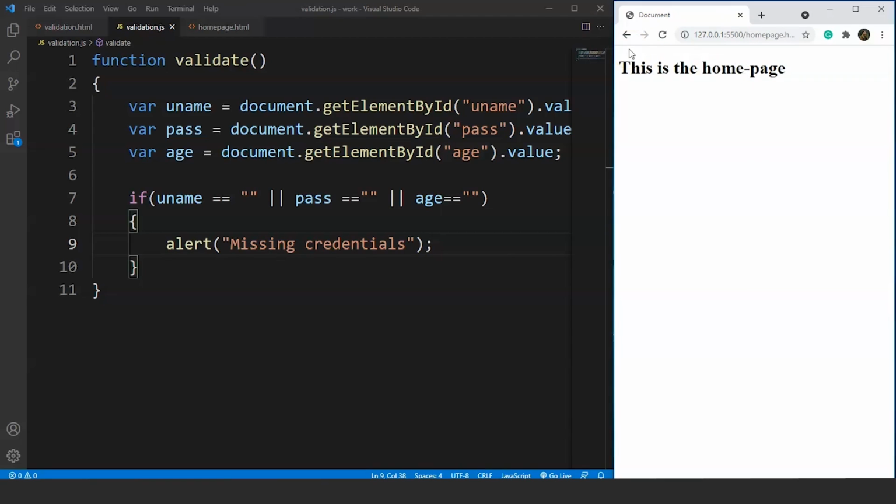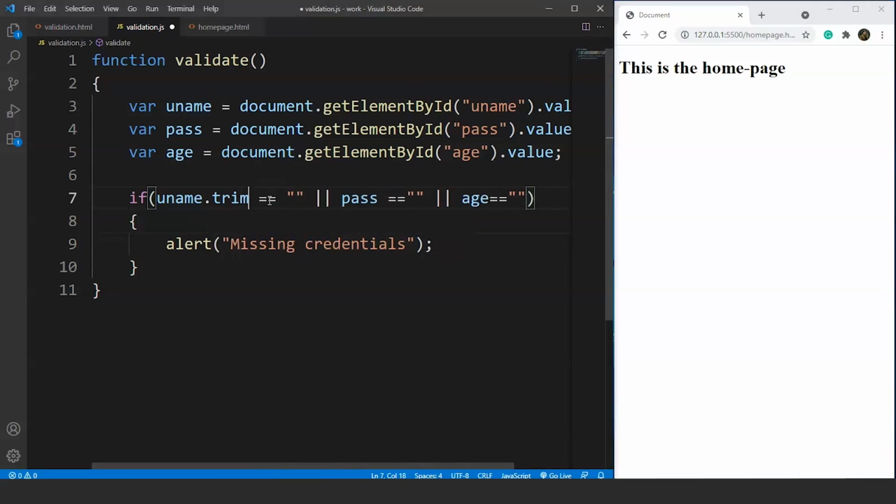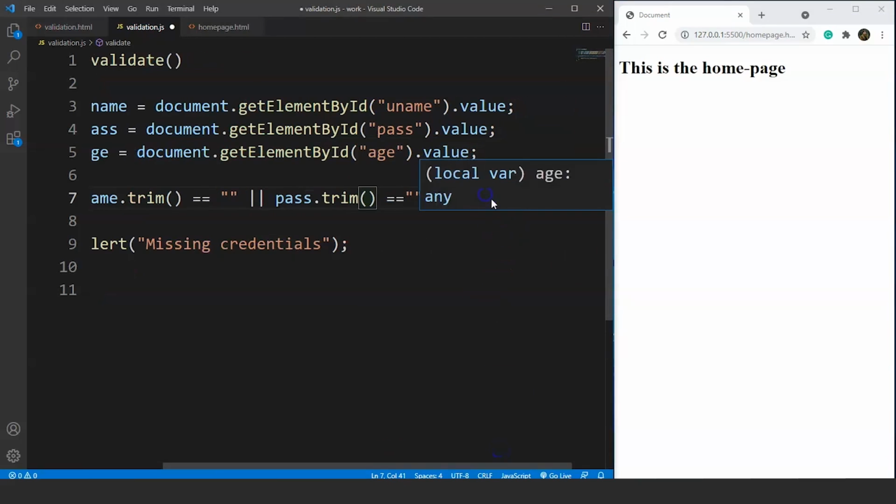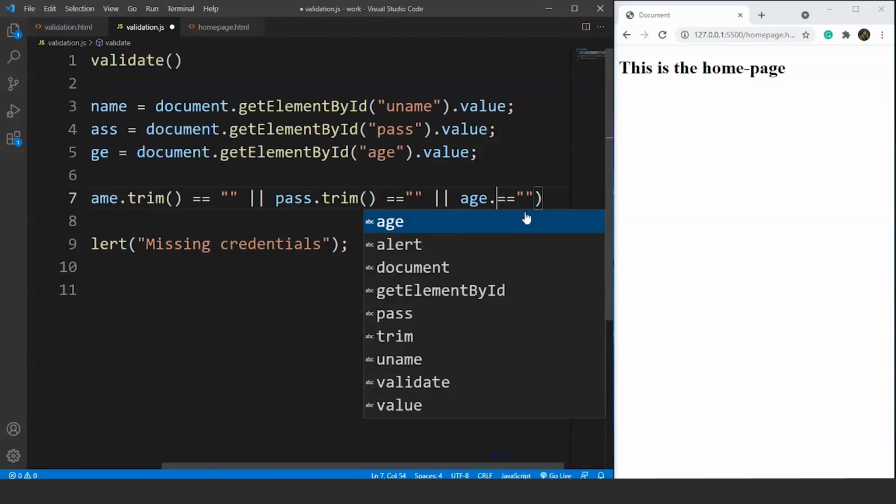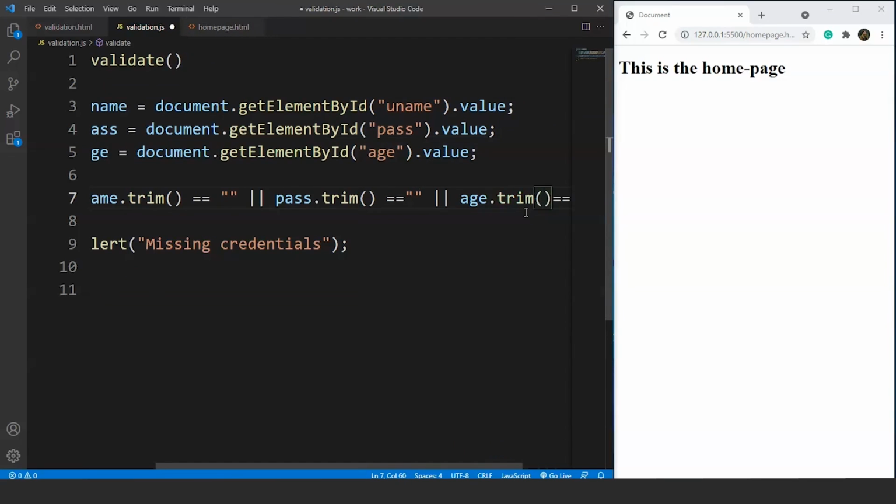Now to overcome this problem, we have a predefined JavaScript method that treats all the spaces the same. No matter the number of spaces, whether it be one or more than one, it will treat all the same. We have to include the trim method within the if-else statement. So what we'll do is write here .trim for username, and similarly for password as well, we'll write here trim, and for age as well, .trim, and save it.